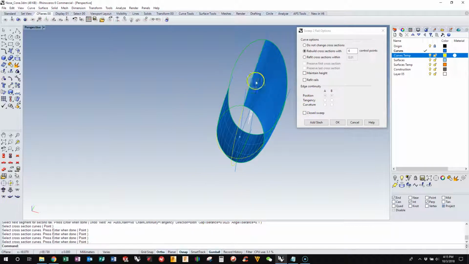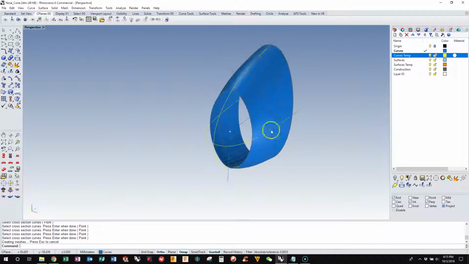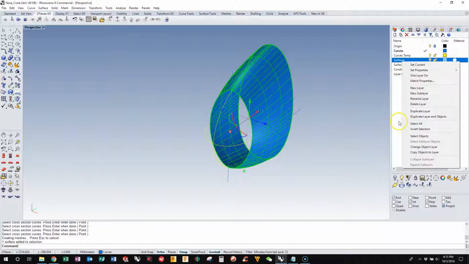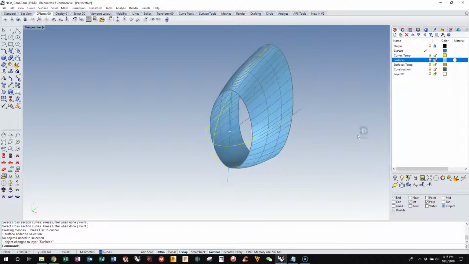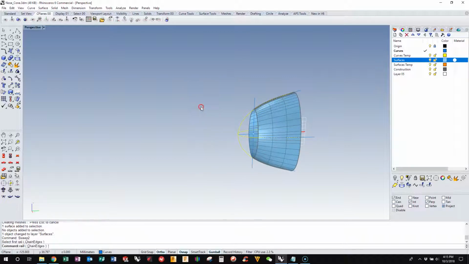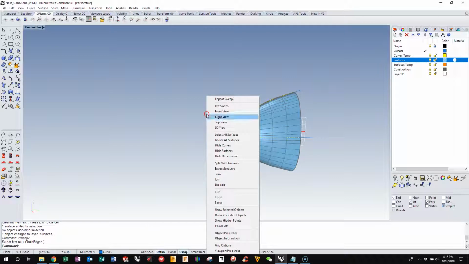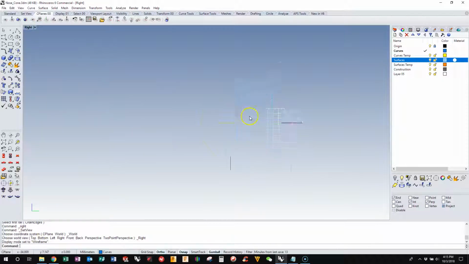By default, it creates an open loft, but we can do a closed sweep. And so we accept that. Put that guy on my surfaces layer. Oh, I already selected it. Change object layer. So now I have this on my surfaces layer. Okay. Escape out of that, right view, and I'm going to change to wireframe here for a second.